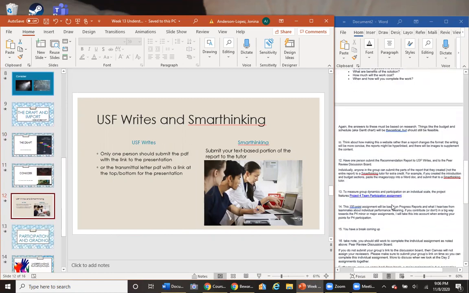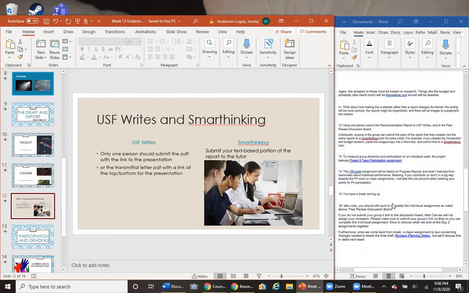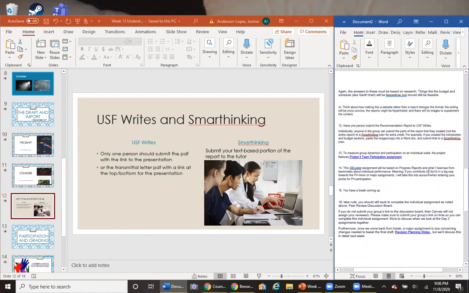Have one person submit the recommendation report to USF Rights. They can do this by submitting a blank PDF with a link to the presentation. That's fine, so upload that to USF Rights. Or they can submit it by adding a PDF transmittal letter with a link to the presentation at the top or the bottom of the letter.